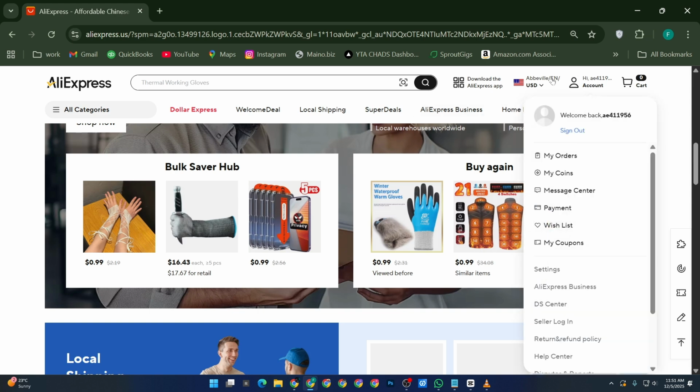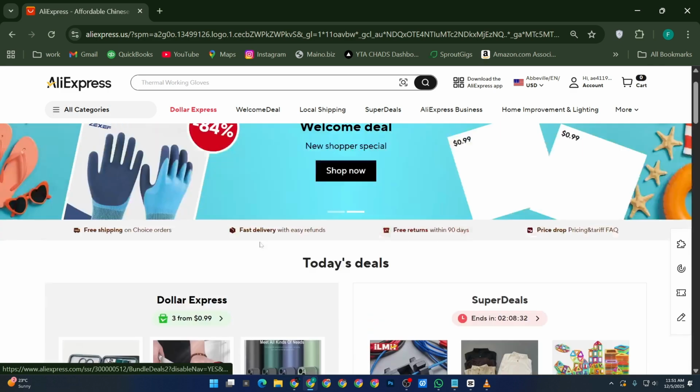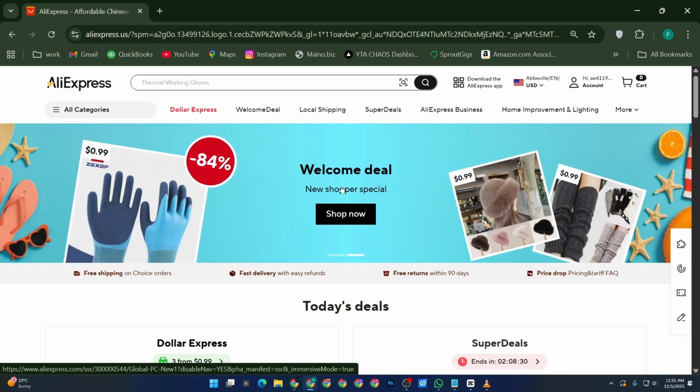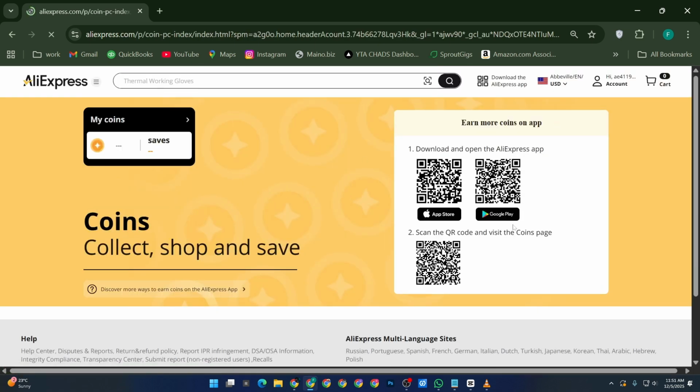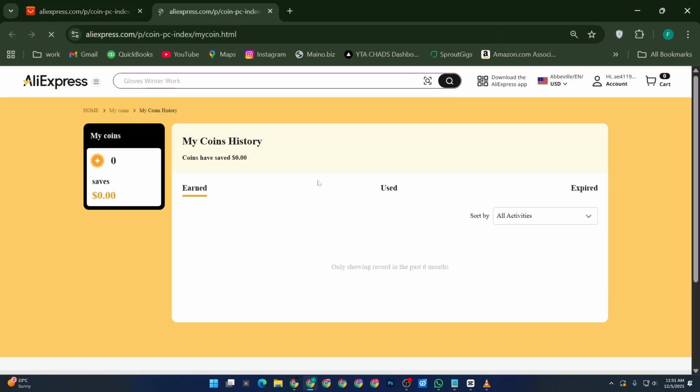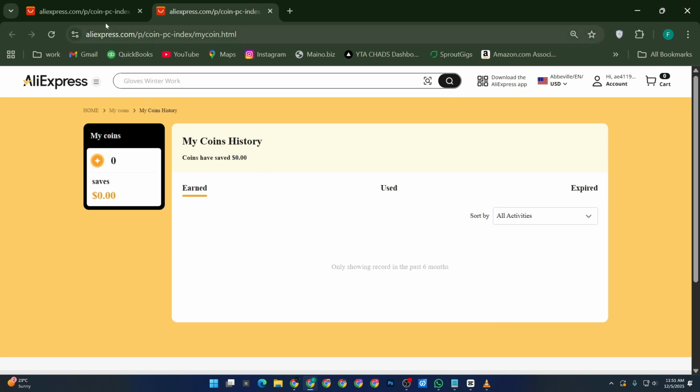AliExpress coins are basically small rewards you earn every day, and you can use them to reduce the price of your purchases. The more coins you collect, the more money you can save. To check how many coins you have, go to your profile and open the My Coins section. Here, you'll see your daily check-in reward and your total coin balance. Make sure to collect your daily coins. They add up quickly. Now let's use these coins at checkout.